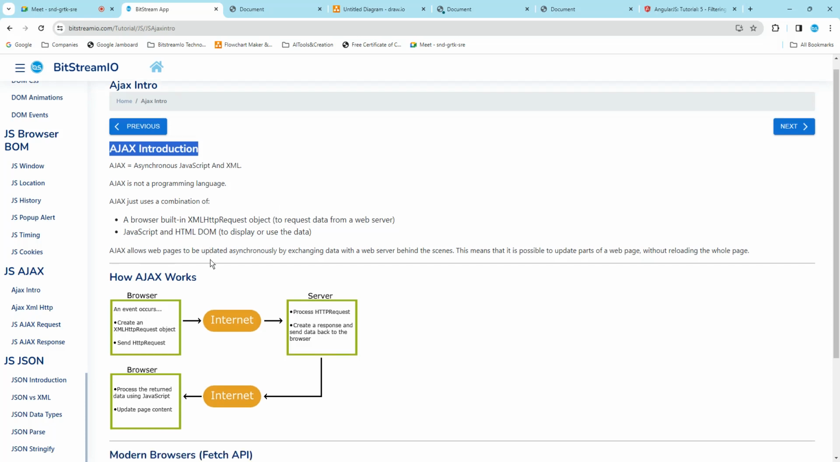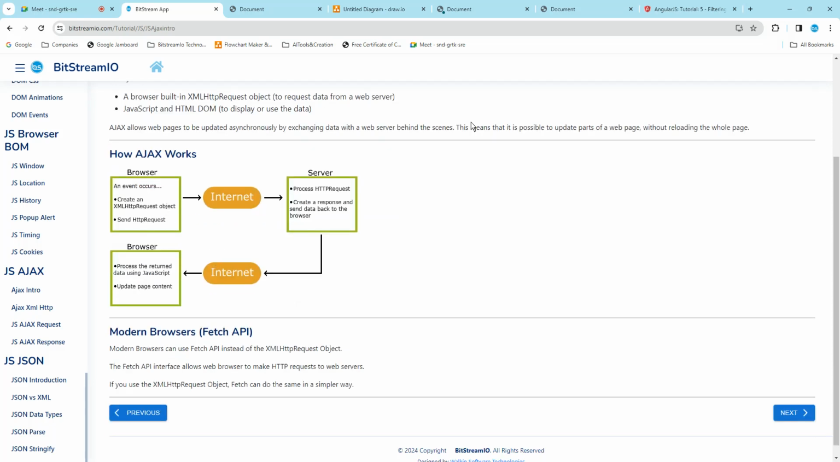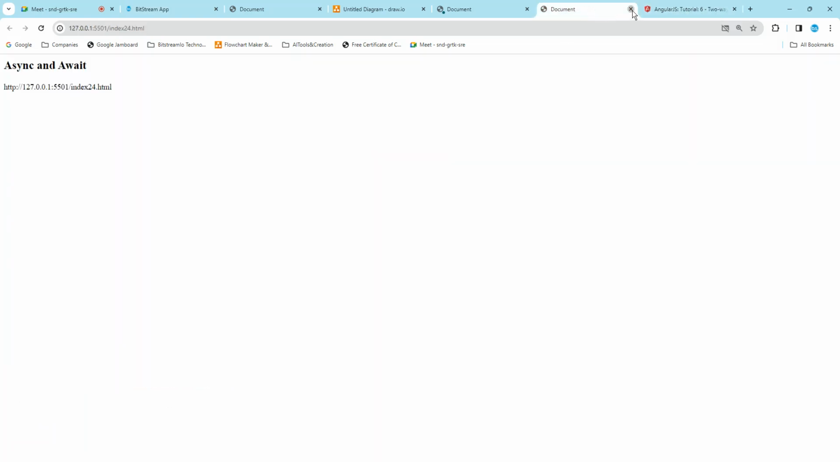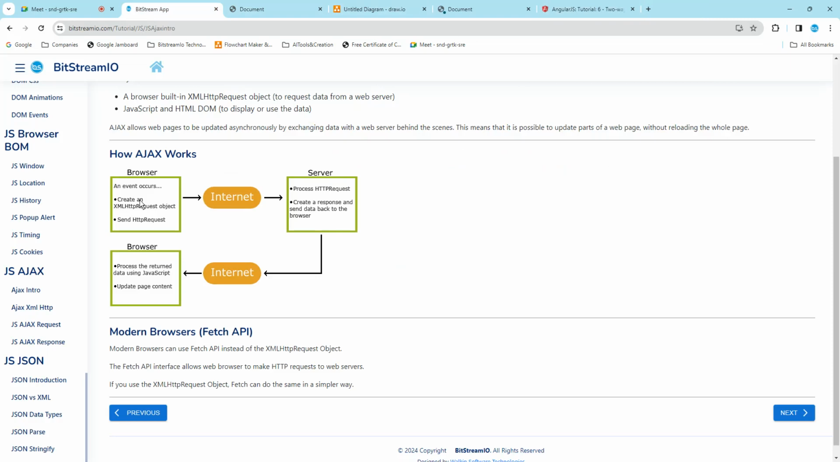So this is the flowchart, and an event occurs. What is an event occurs? Just clicking is an event. Okay, then next what? Then create an XMLHttpRequest object. Now whenever we click a button, it is going to create an XMLHttpRequest. Normally what happens? It creates an HTTP request, then sends the request to the server. Then the server processes the HTTP request, creates a response and sends it back to the browser. And the browser processes the returned data using JavaScript and updates the content.